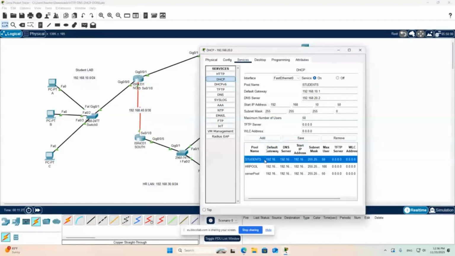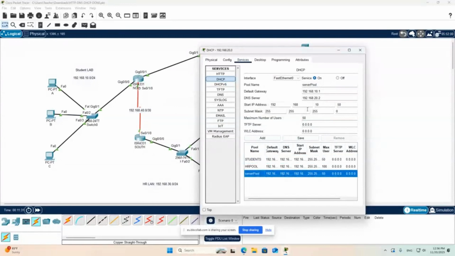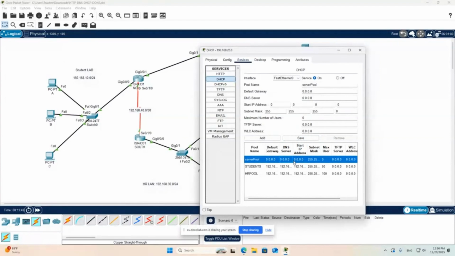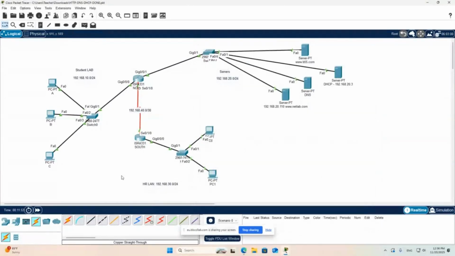I clicked add by mistake, so I have two pools that are the same, which is not good. So now I can go here and say, this is only what address I'm giving here? Zeros, because if you give something other than 0, it will not work. Now the server pool, and I will save it. So this is not ignored now, right? And now we have two pools. One is students and the other is HR.